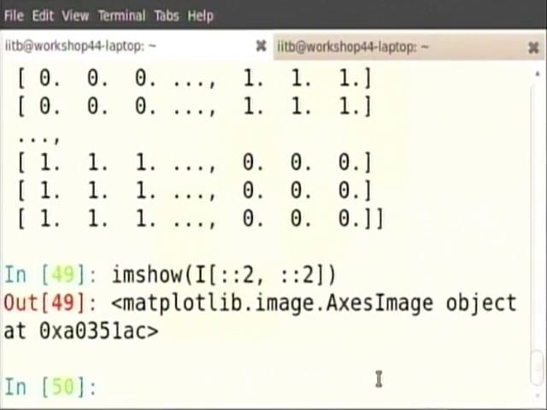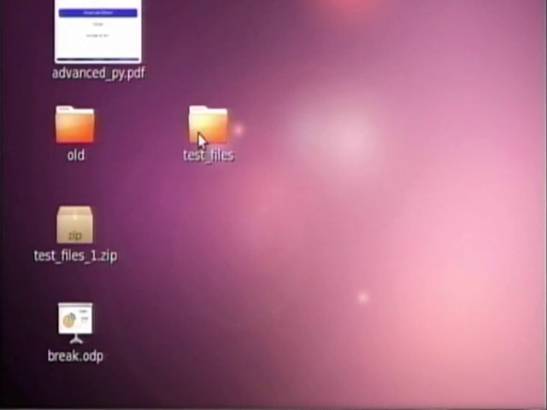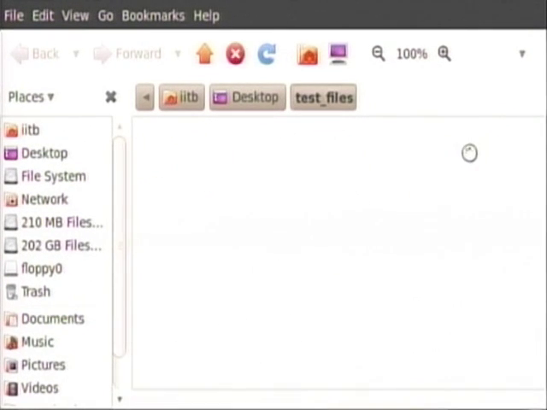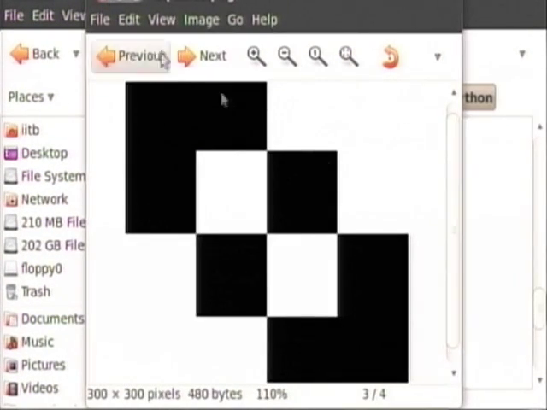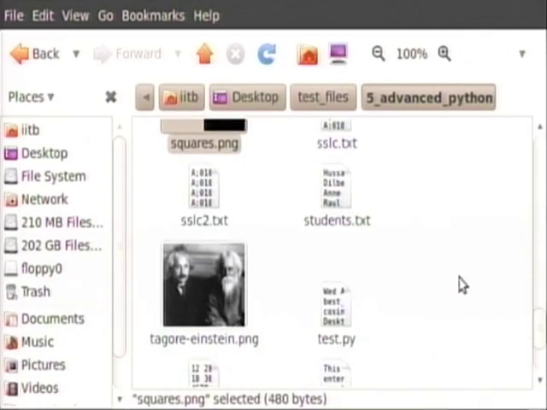Let us go back to the slides and see. Squares.png is a regular picture. Where is it available? It is available in the test files. This is the PNG file as it is stored in the OS, and this is what we are trying to read, and we read it into a variable.